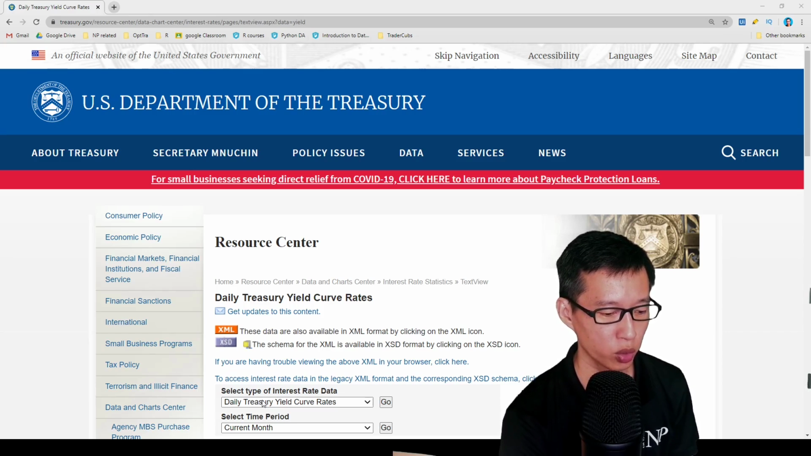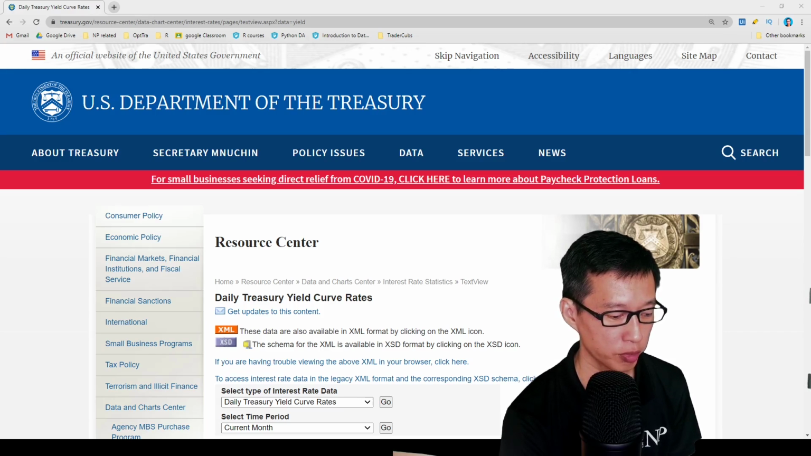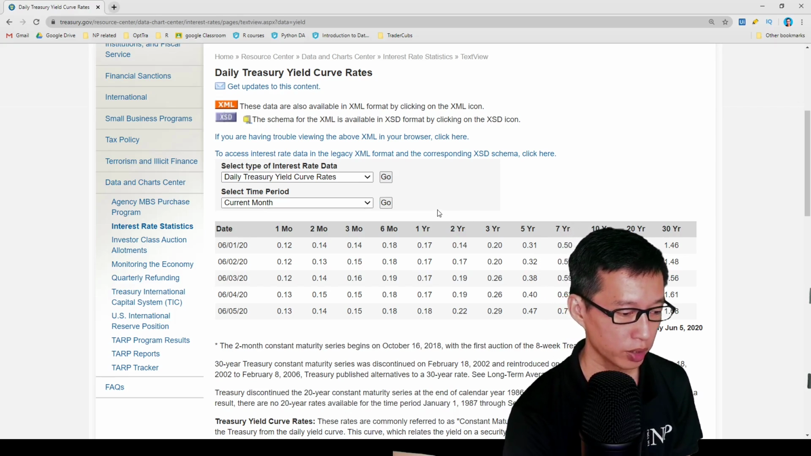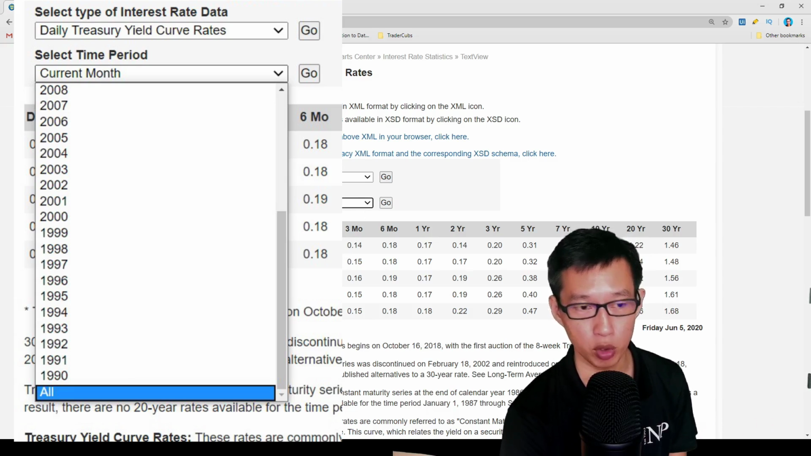First, you need to go to the US Department of Treasury website. In this website, you're going to be able to find all the yield curve statistics. This is where you have the daily yield curve rates. And what I'm going to do is I'm going to have to select the current time period. I'm going to go with all. I want to get as much information as I possibly can.